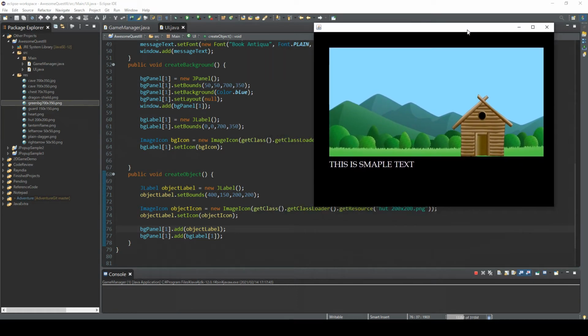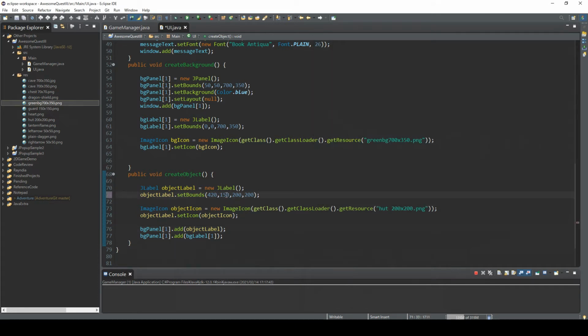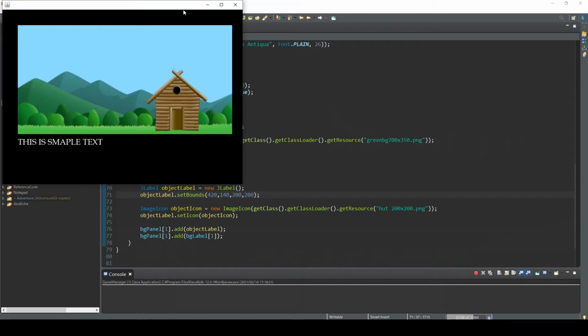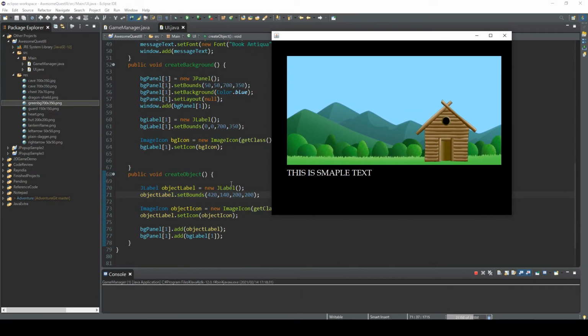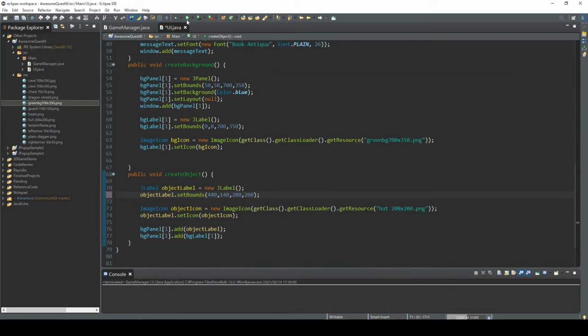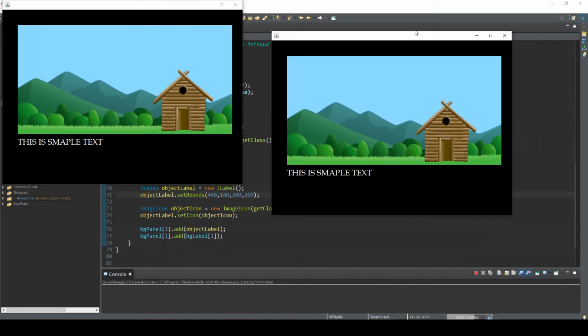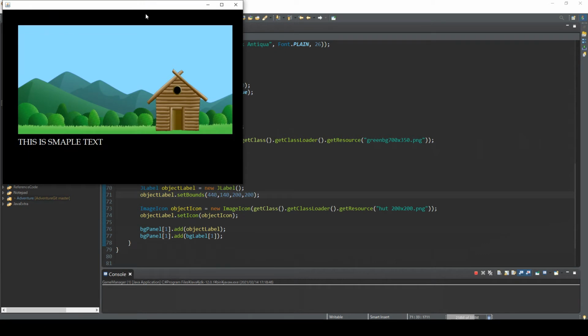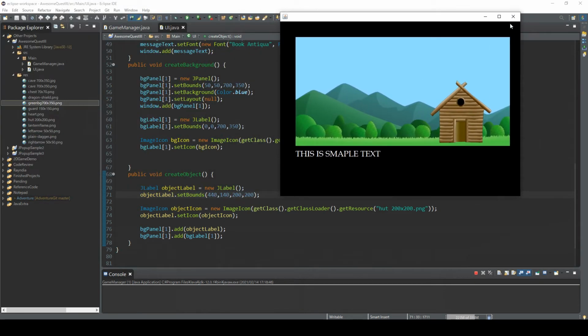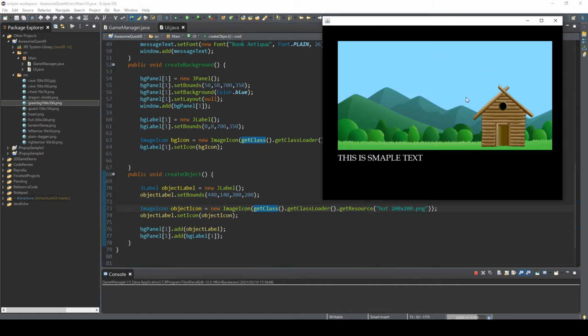And okay, let's adjust the position, maybe a little bit to the right and a little bit to upward. 20 and 40. Oh, looks good. Maybe just a little bit. 440. I don't see the difference. Ah, okay, it's moving. Okay, I think. So this is how you place an object on the background image.